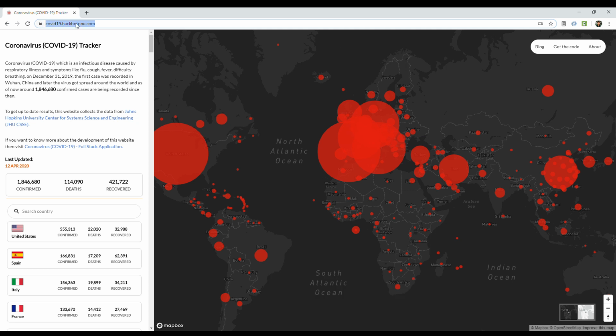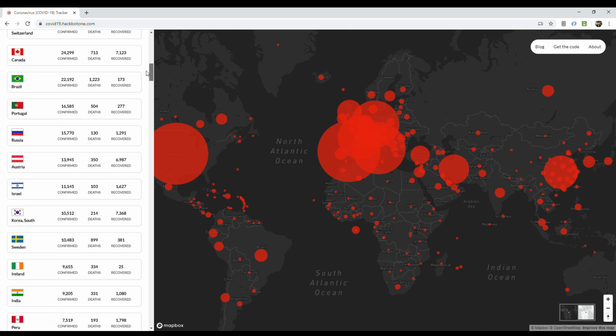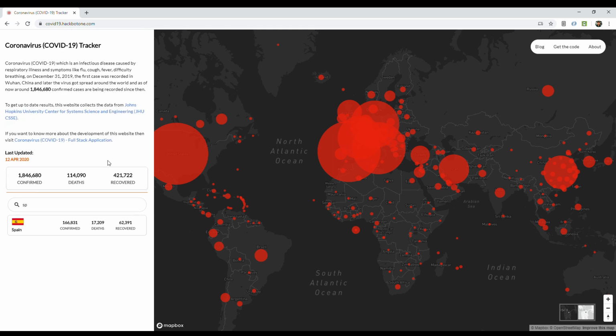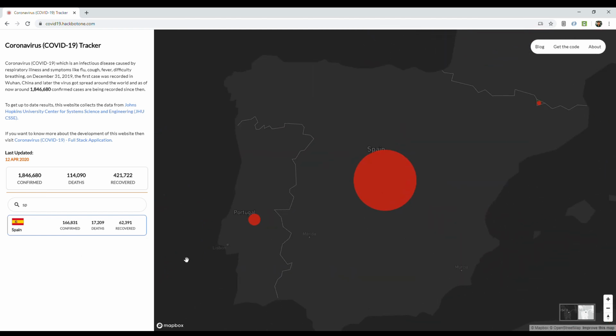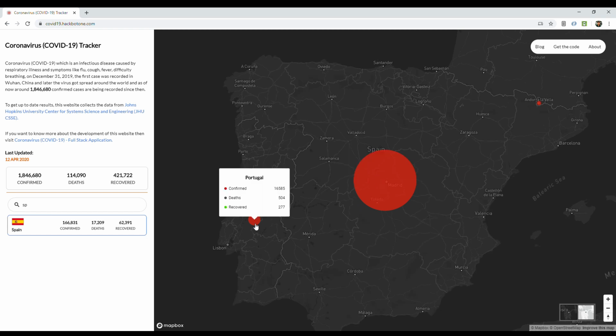covid19.hackbot1.com, and when you visit the website you will find at the left side it shows all the country list with confirmed, deaths and recovered cases, and also you have the option to search. If you click any of the countries then it will show the statistics of that particular place. And on the map, if you hover on the coordinates, then it will display the statistics of that particular point.